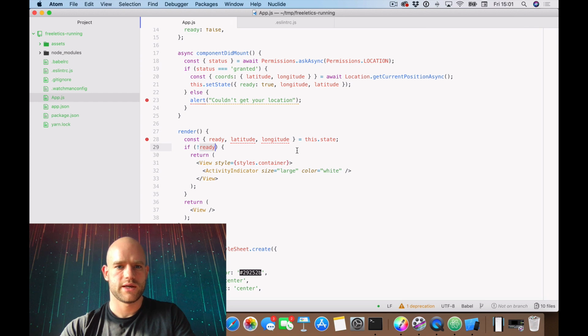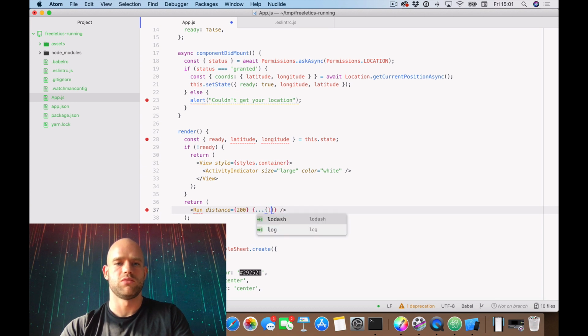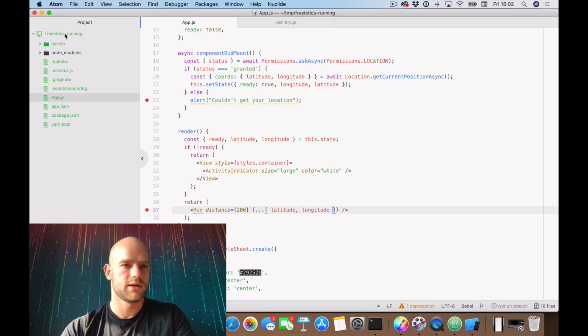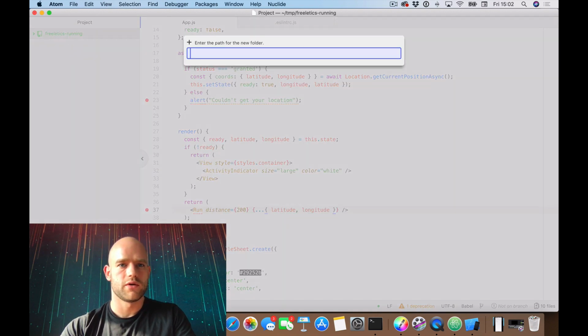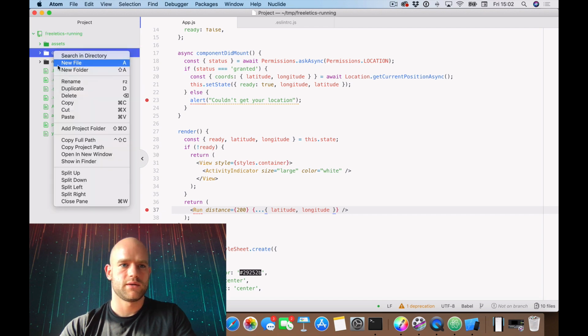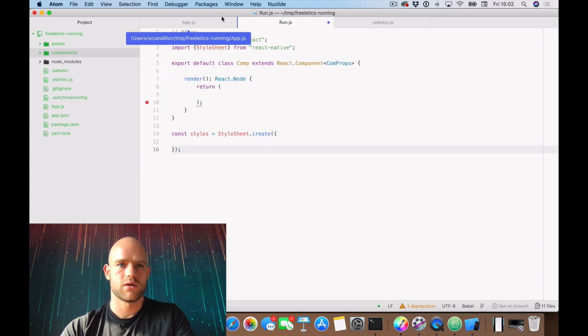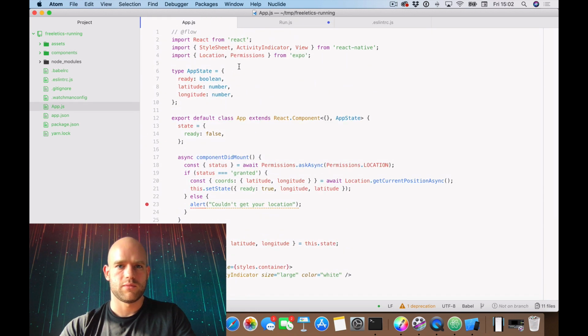Okay, so we have the loading state, perfect. And now we can create our running component, and we can add the target distance, like let's say 200 meters, and then we can pass the initial position as properties. So I'm going to create a new folder called components, and I'm going to create the running component. Okay, I can import it here.